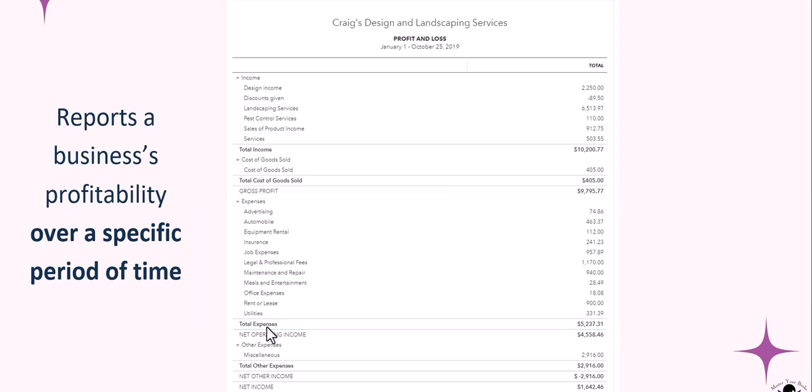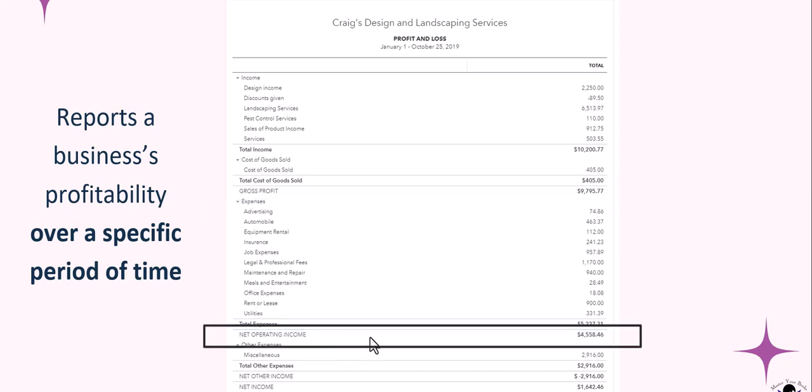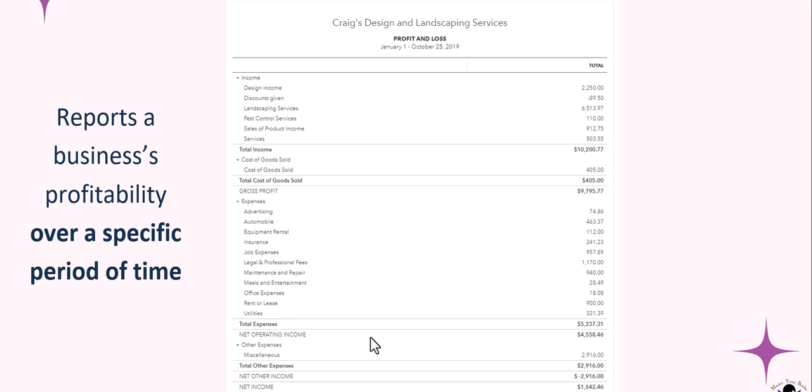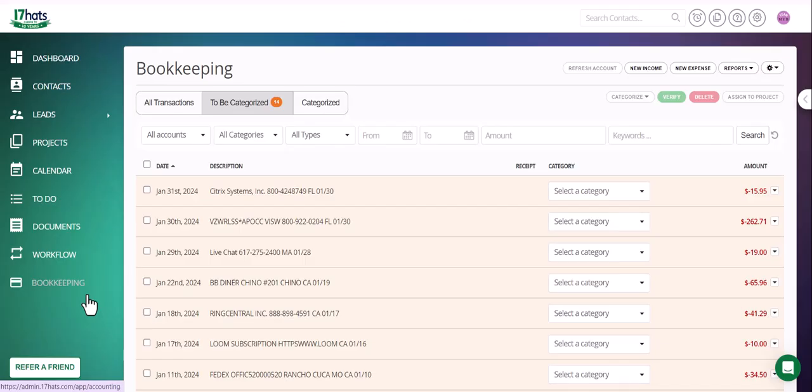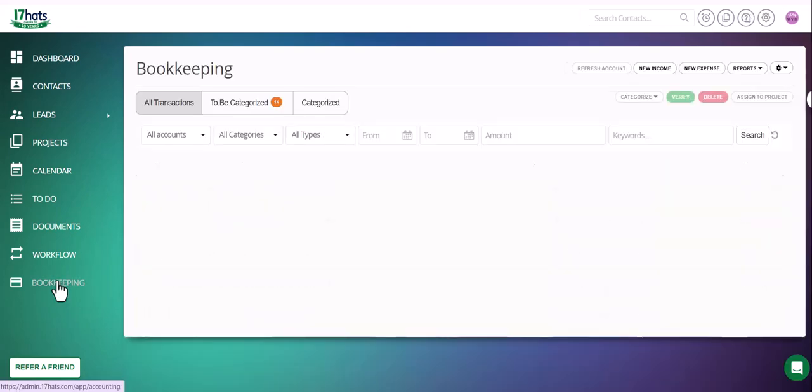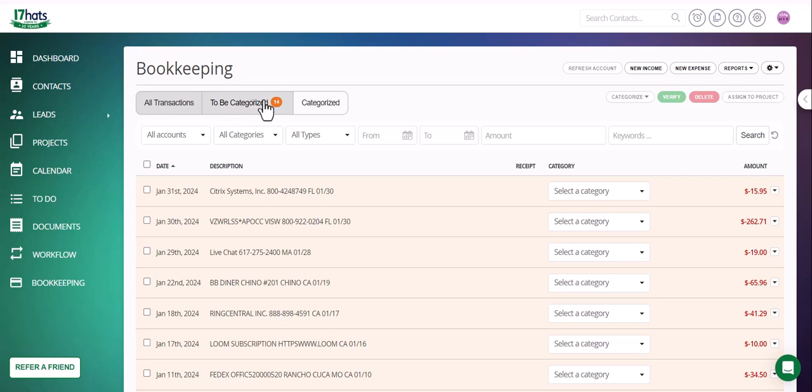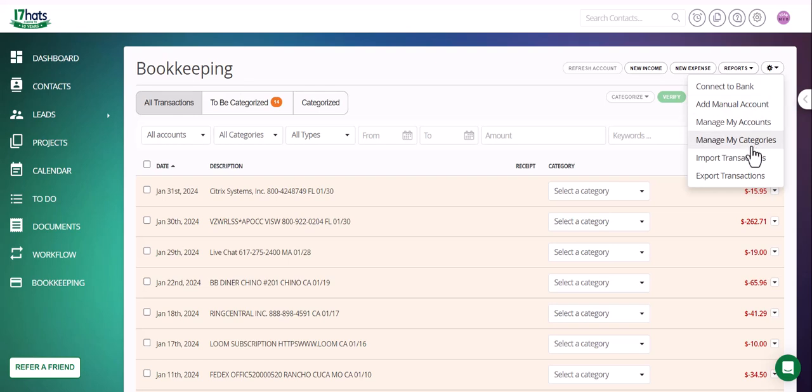And then you're going to get your net operating income or net operating loss, also known as net profit or loss. So let's look at how to categorize these transactions and also populate a profit and loss inside of 17 Hats. Okay, we are back in 17 Hats and we are in the bookkeeping area of 17 Hats. And we have 14 transactions that need to be categorized, which we imported right into the bookkeeping area of 17 Hats.